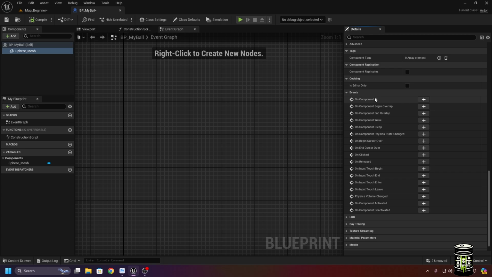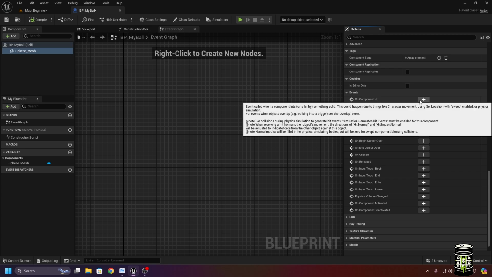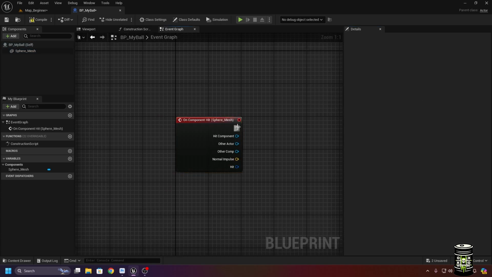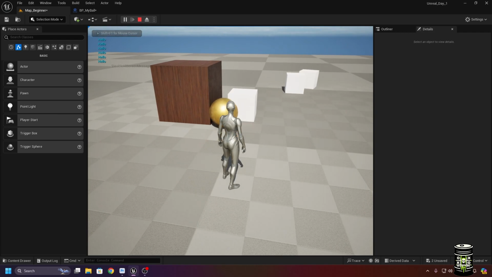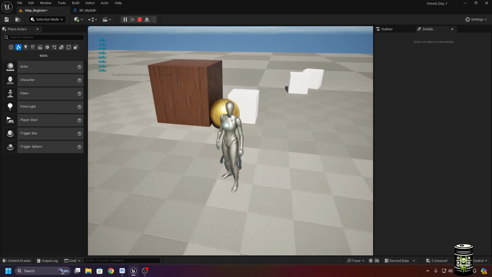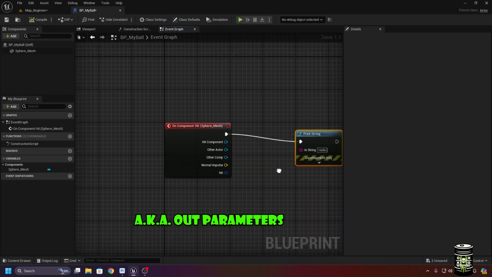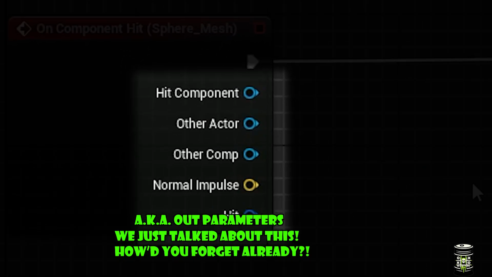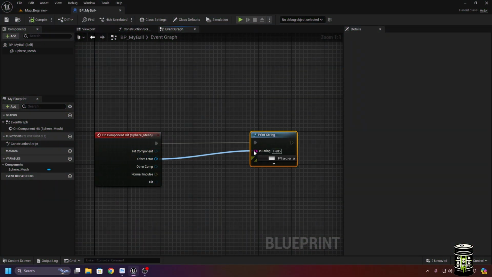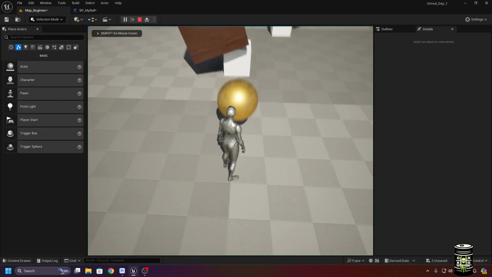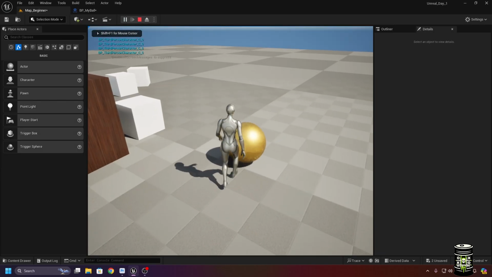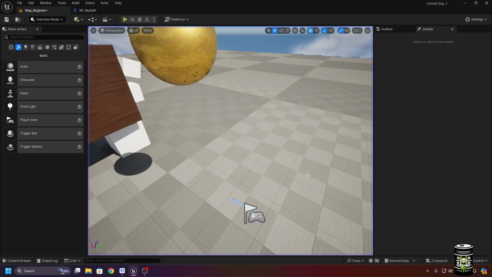With the mesh component selected, let's try out the onComponentHit event. Let's just print hello when this event triggers. As the name implies, the event triggers when it hits something. By default, it really only triggers when it hits the player. These pins are the information about what hit the ball. Let's print the display name of what hit the ball. We can see that it was the player hitting the ball, clearly, since we controlled the player into the ball.